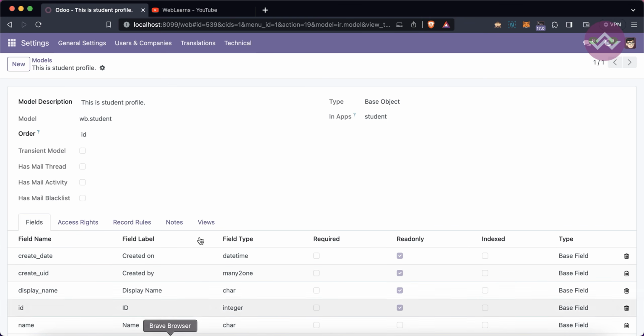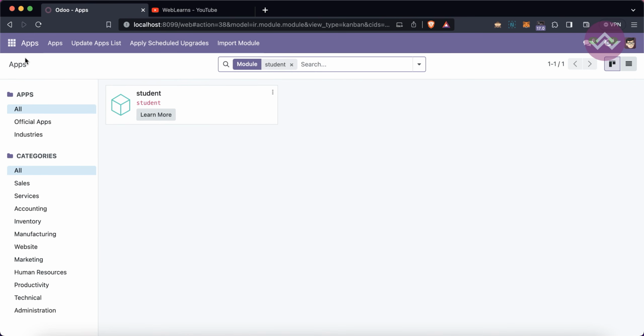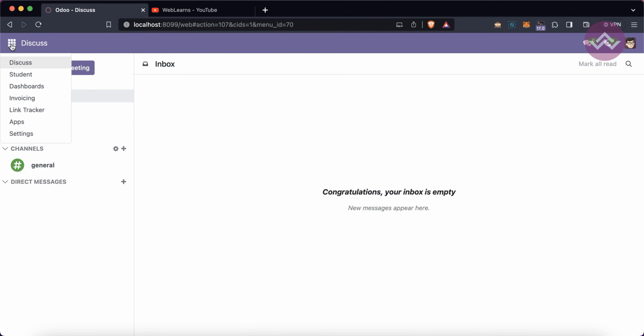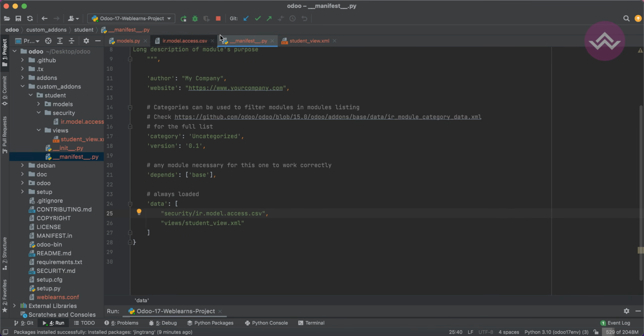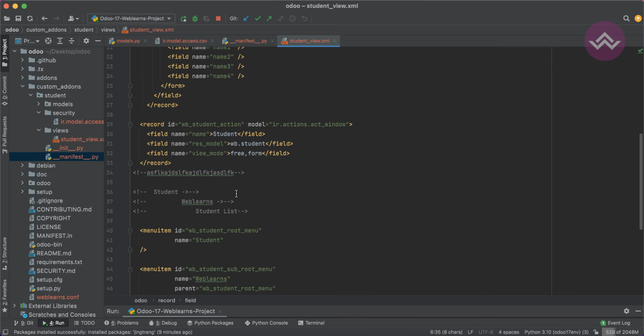After that again you can go to apps, student. You can see you still cannot see the menu student. And once I upgrade this module, now you can see immediately it shows the student module. Once you click here you can see 'no default view type free'. So here instead of free I have to use tree. So again this is my spelling mistake.